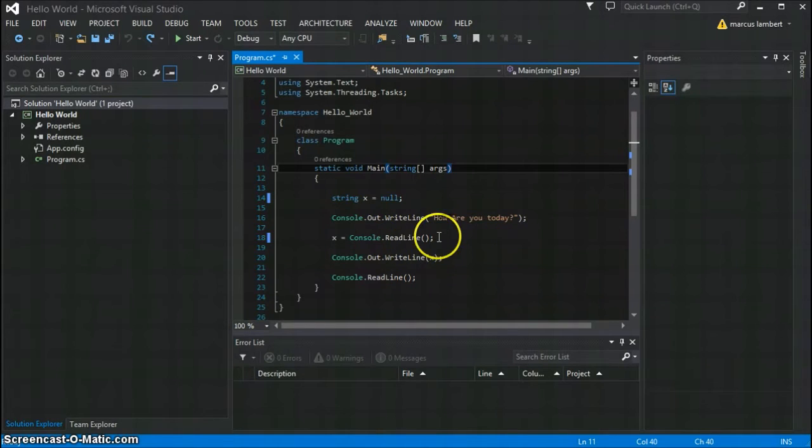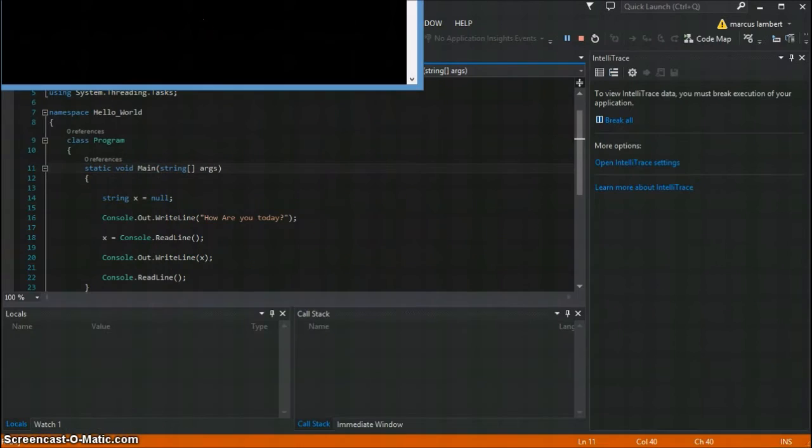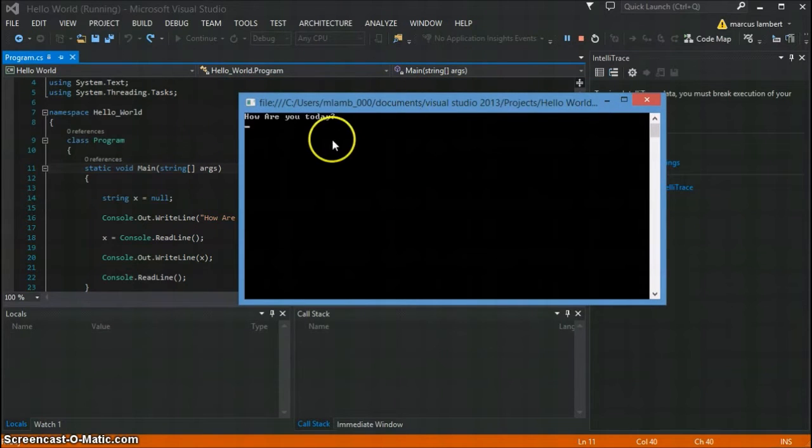And with the hello world, we're back here. We've got how are you today? And we've already got it to where it's got the read line, and we will output what we wrote. So if we run this, we've got how are you today, and we'll just say fine, thanks. You see that it printed out fine, thanks right there.